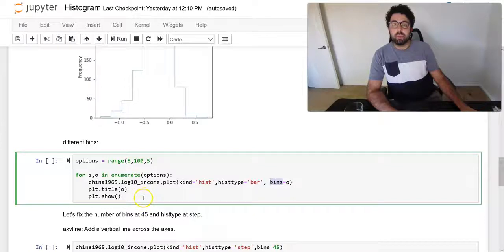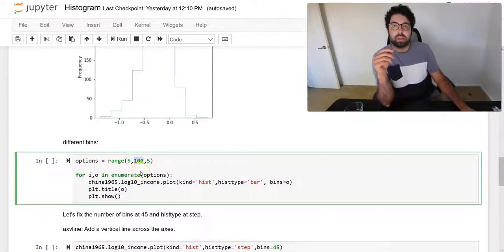And the way you can do this is by setting bins, the number that you want to be used as the number of bins. So I have created a bunch of options here from 5 all the way to 100 with the step of 5. So I'm going to be experimenting with 5, 10, 15, 20 all the way to 100 and see which one will look better for the purpose of our analysis.